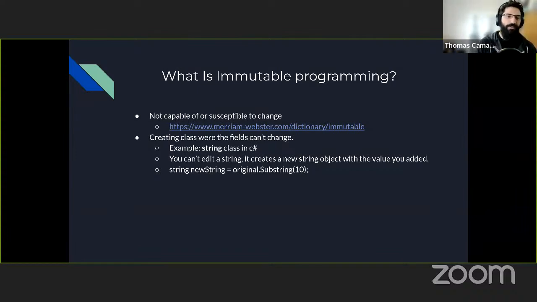One of the things you could think of is that the string class is a really good example of an immutable object. Your string value can't change. That instance of that string can't change, but that string has operations on it, and those operations will return you a new string value, leaving the old one intact.